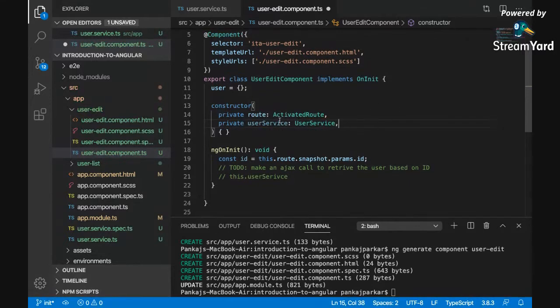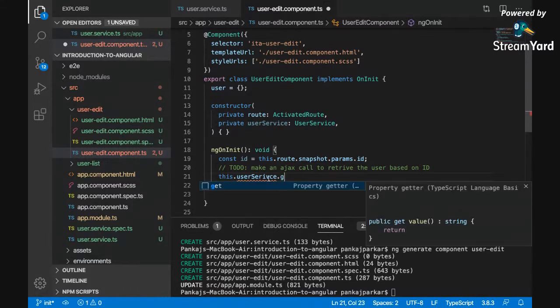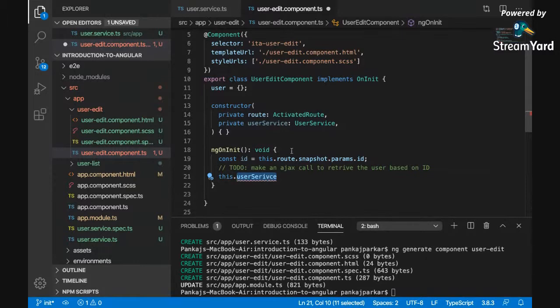User service, and use that user service in here. And what should be the method? Oh, something is wrong. User service dot get user method, and we are supposed to pass an ID to it, correct?